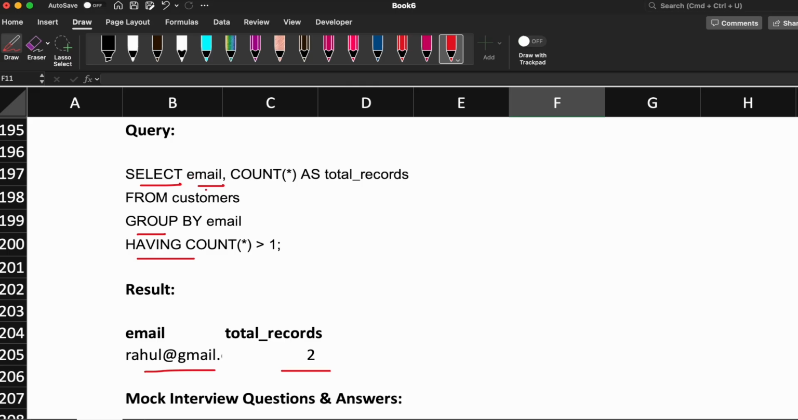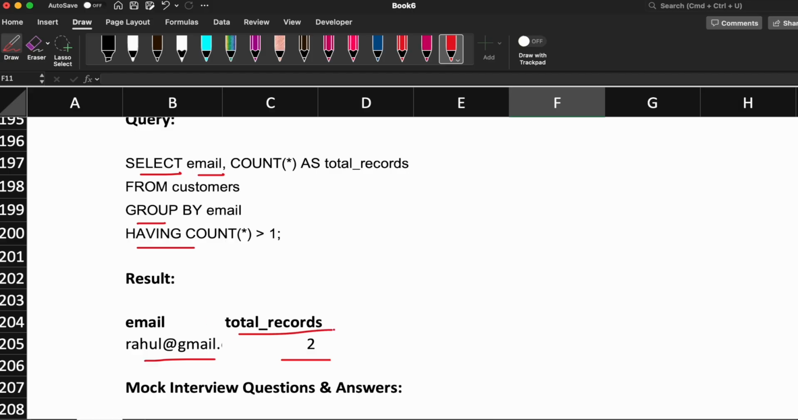If you give some other column, it will count that other column. So it's saying select email column, count everything as total records. So it's taking total records. So email is counting total records from the customer table, group by email. So it is grouped by this condition, having count more than 1.